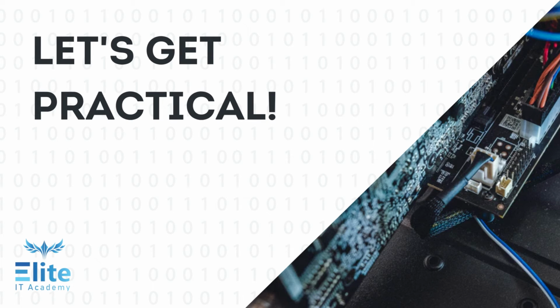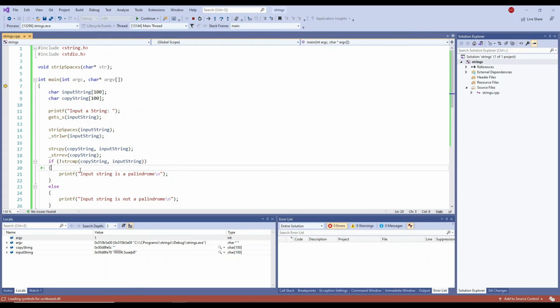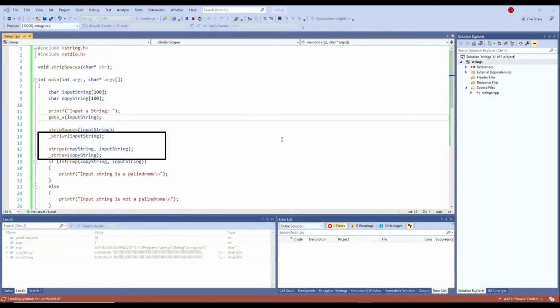Let us now work with strings in a small piece of code. The program written out here checks if a string is a palindrome and displays the result. As you know, a palindrome is a string that reads the same backwards. Here we will input a string using the gets function. Then we will call a user-defined function that will strip all the spaces from the inputted string. We will then convert the string to lowercase, make a copy of the string, and then reverse the copy of the string. Then the two strings will be compared. If they are equal, then the string is a palindrome, else it is not.